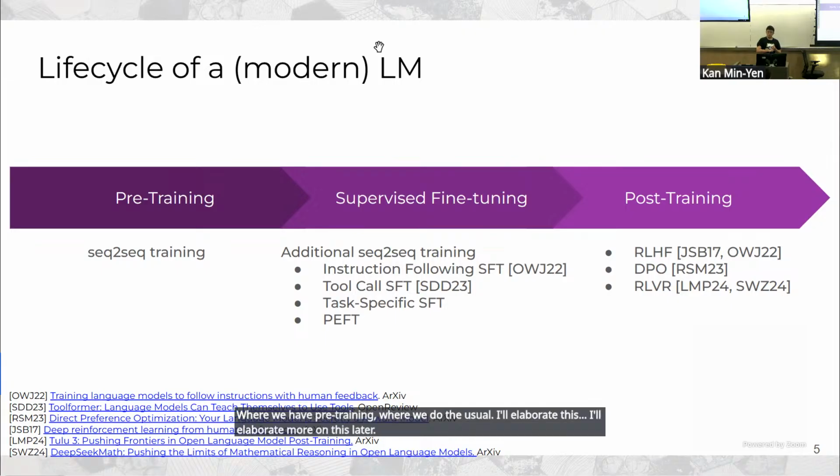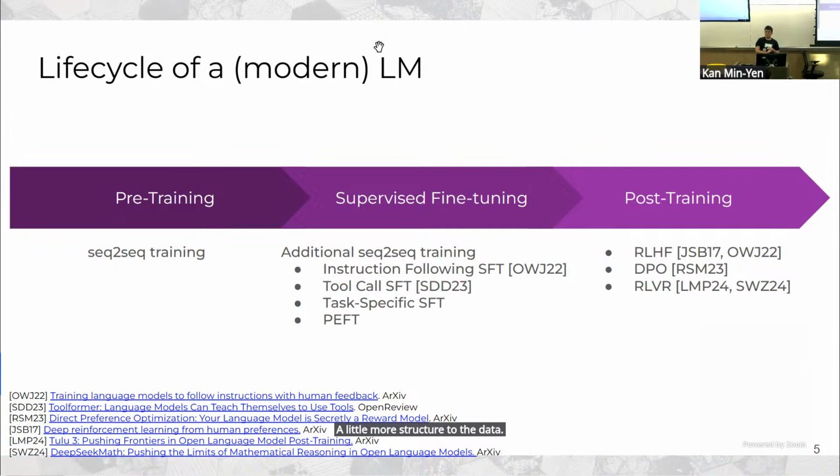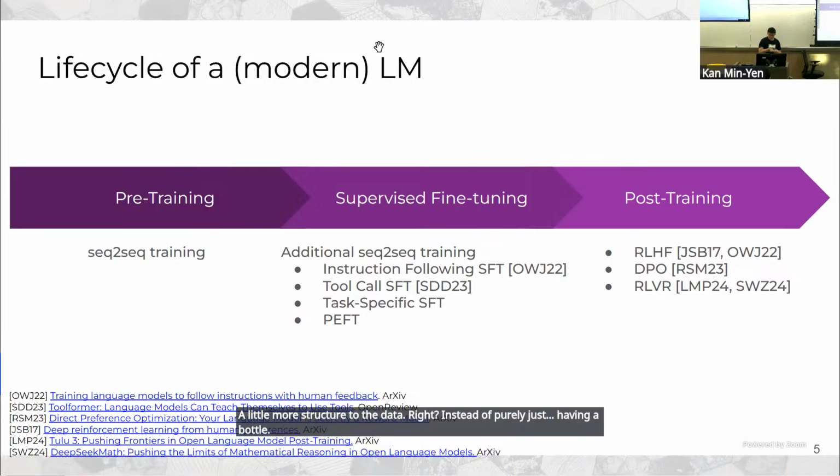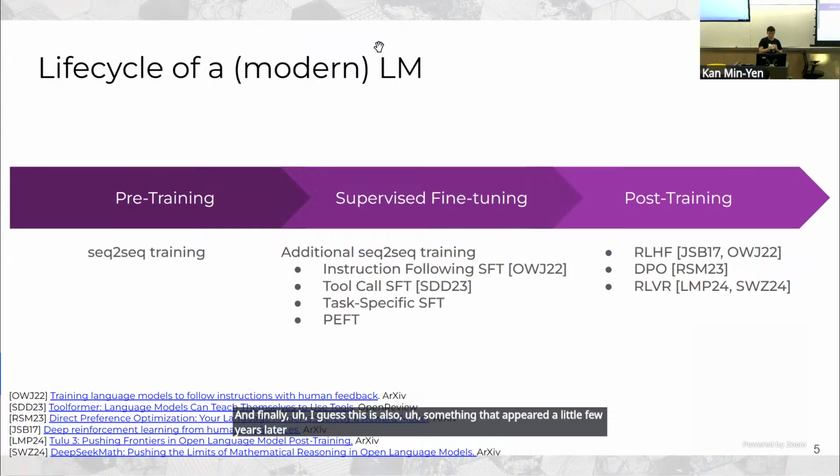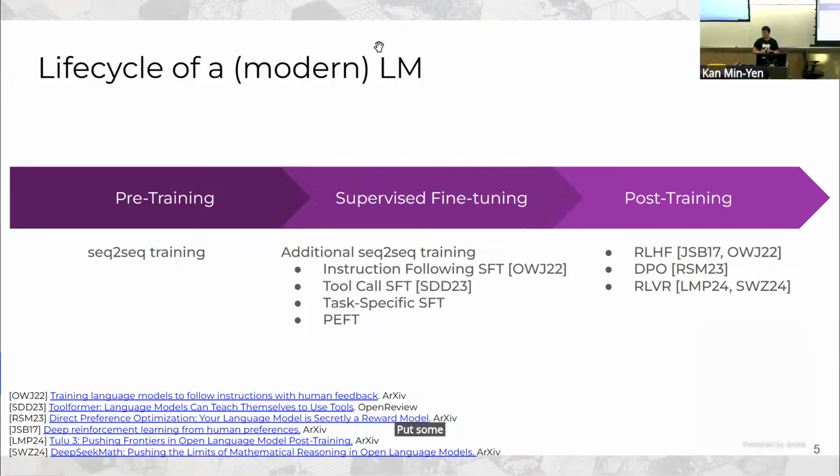We're going to do the usual sequence to sequence training, and there's also some supervised fine tuning where we actually have a little more structure to the data, right? Instead of purely just having the model ingest a massive corpus. And finally, I guess this is also something that appeared a few years later than the other language models, right? We've got language model post-training, which actually uses a variety of techniques, either to put some finishing touches onto the language model to make it more palatable for use.